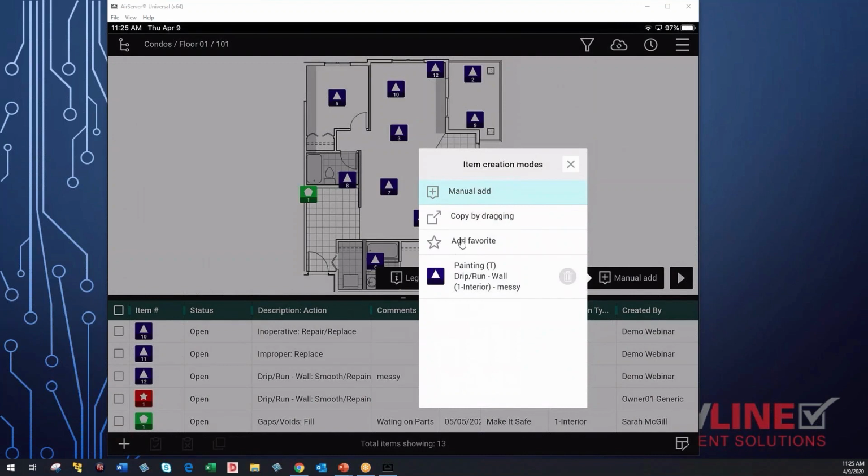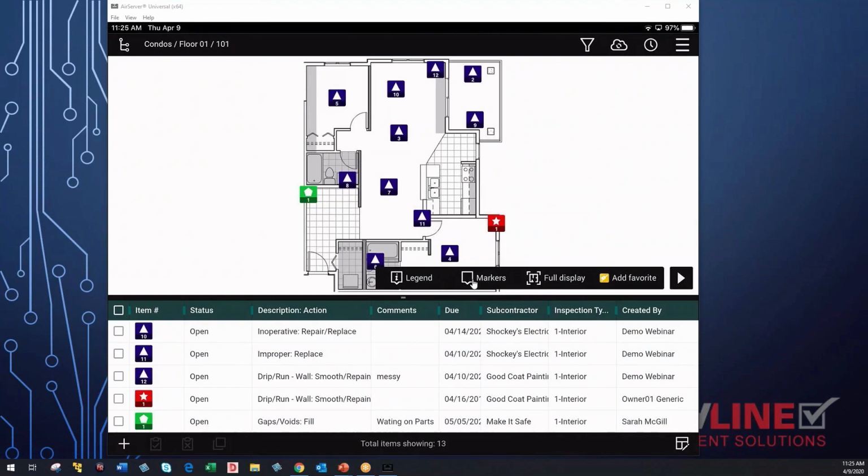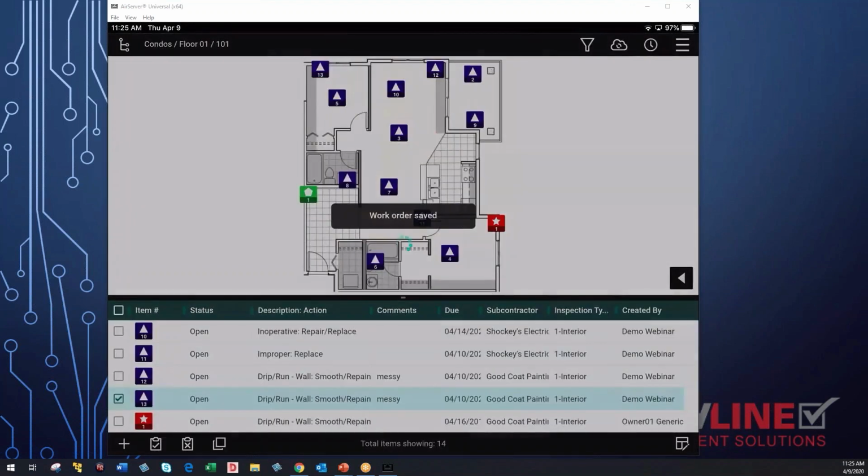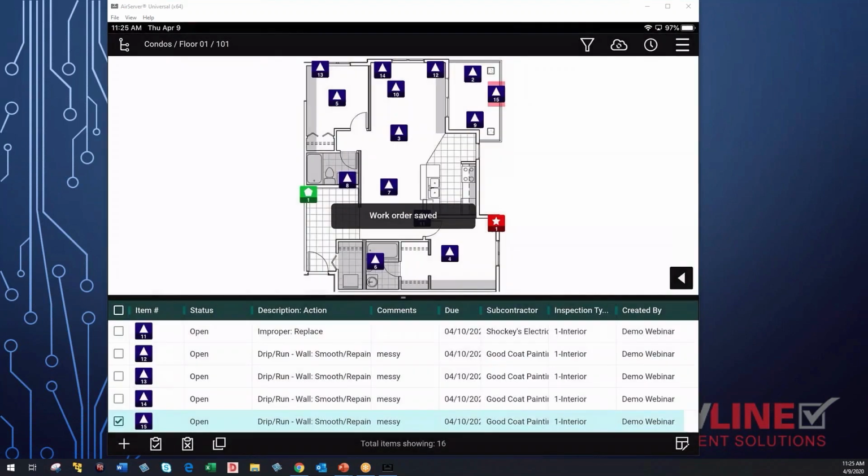And we're going to go ahead and switch it over to this third option, which is add favorite. Once you've chosen to add favorite, you can go ahead and choose from your list of favorites. Right now, I just have that painting one. I can click on that, close the ribbon, and now anywhere I tap on the screen, it's going to go ahead and create one of those painting issues without having to fill out the list.